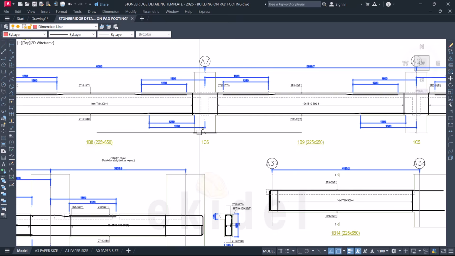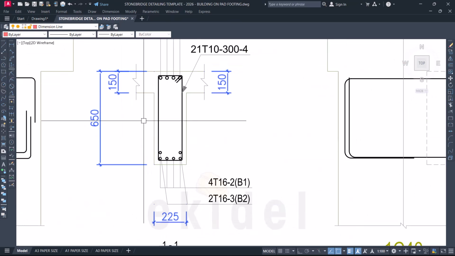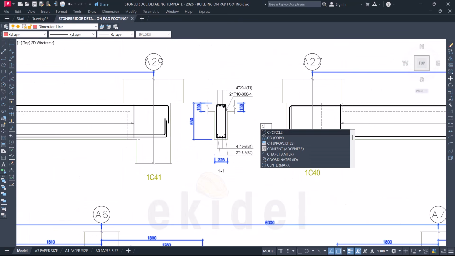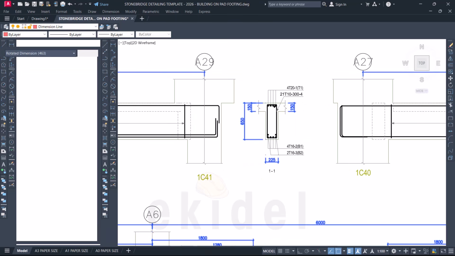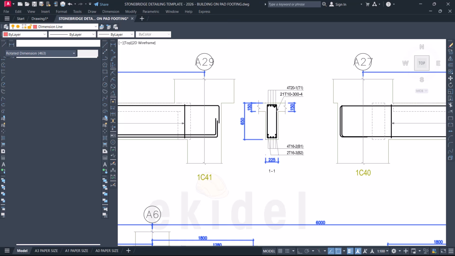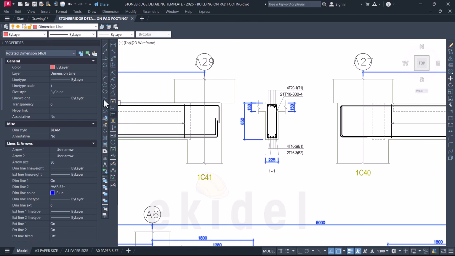Once you have done that, the next thing to do is type CH, enter, and then you come here. Wait for that to load. All right, once this loads, you then click on this place that says dimension style, that's dim style. Once you click here, it will drop down.